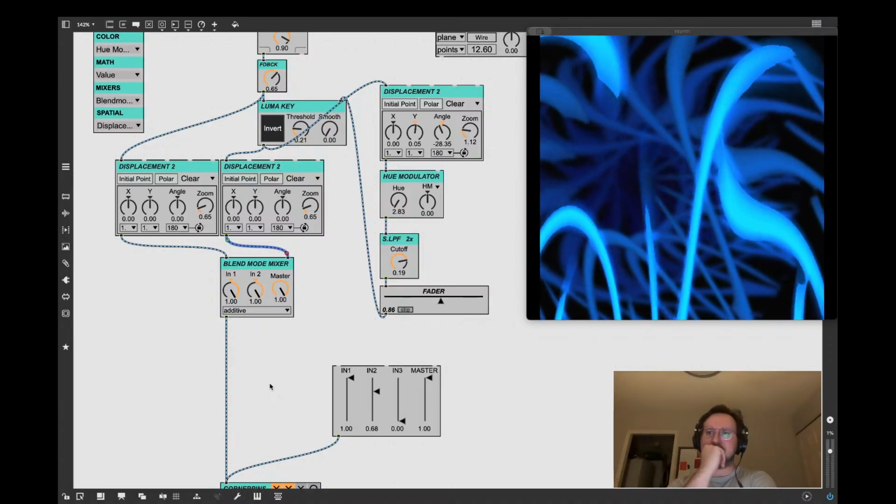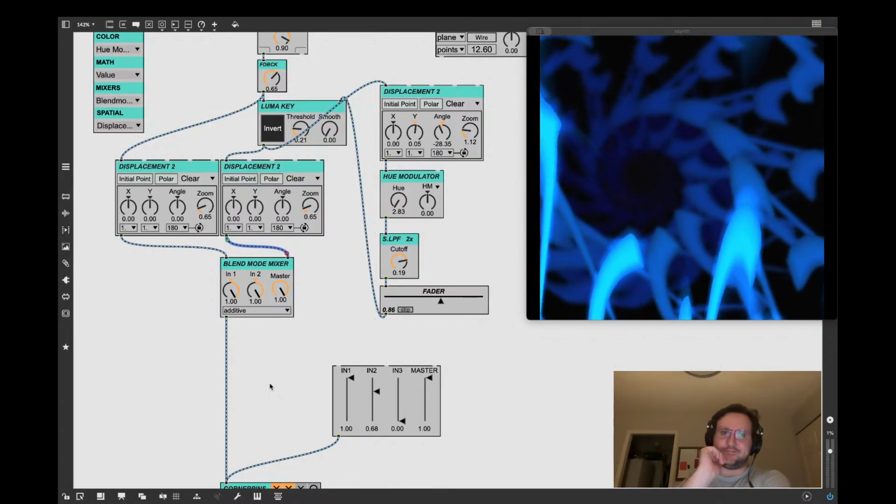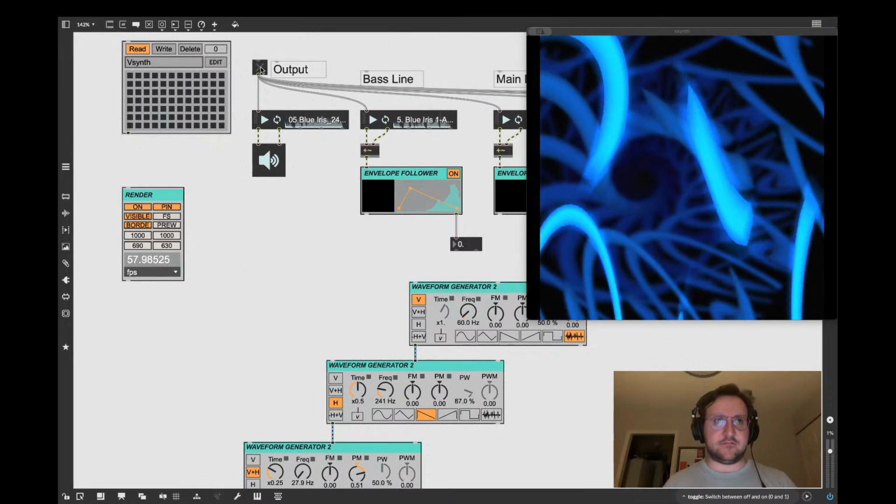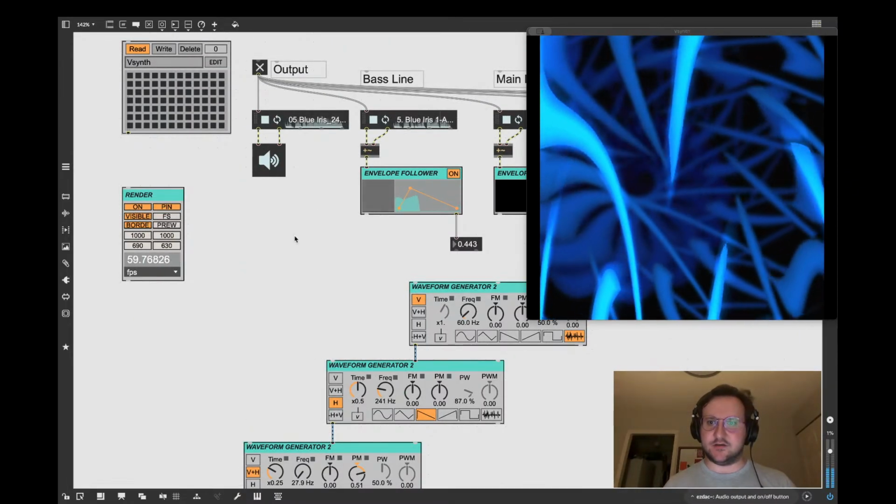Okay. So now we've got our glowy ribbons. And we've got some sound interaction.